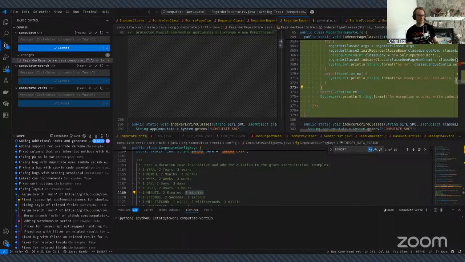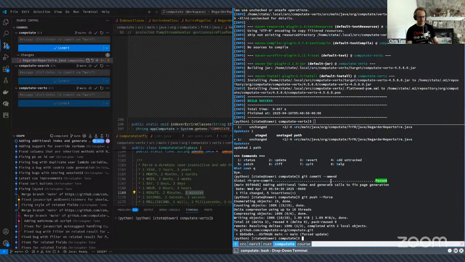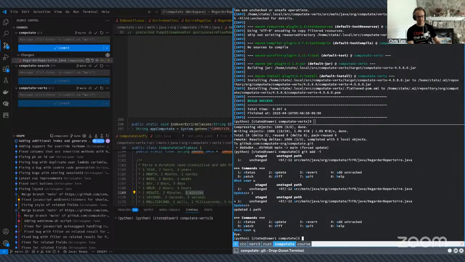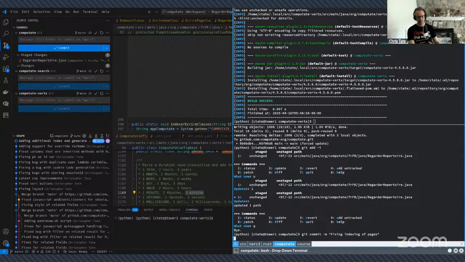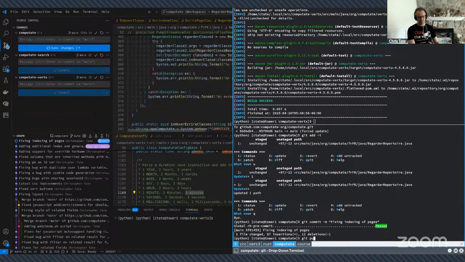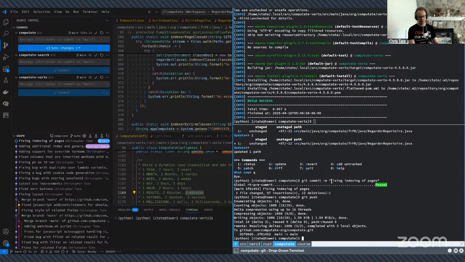So I'm going to commit this change. Git add -I. Fixing indexing of pages. Git push. All right. So that's cool.